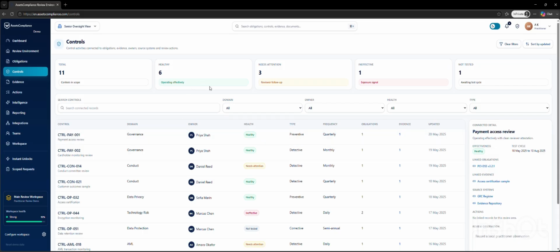Across the top of the page, we again begin with an overview. We can immediately see the total number of controls together with how many are currently healthy, require attention, are ineffective, or not yet tested. Now, this provides practitioners with an immediate understanding of the health of the control environment. Filtering options allow controls to be organized by domain, owner, health, status, and control type, making it easy to focus on specific operational areas.